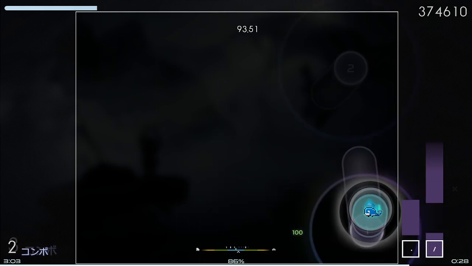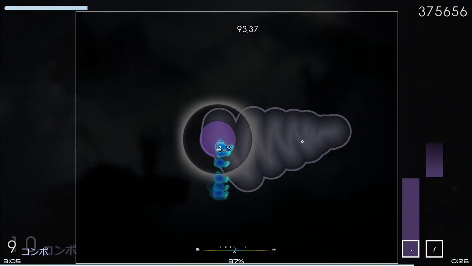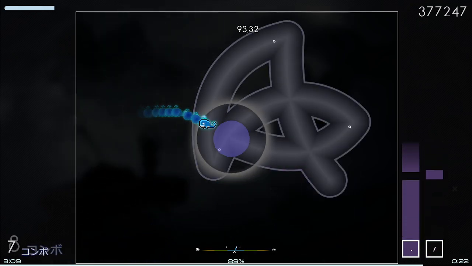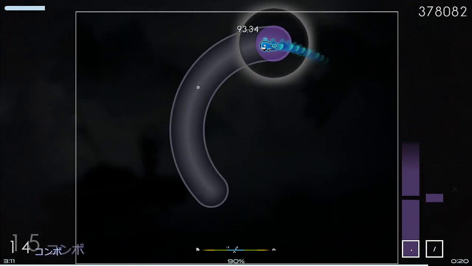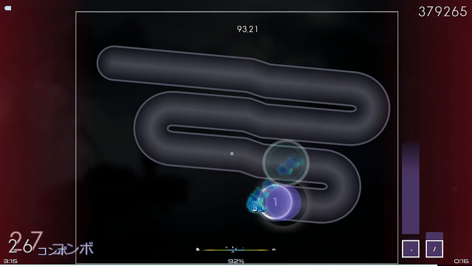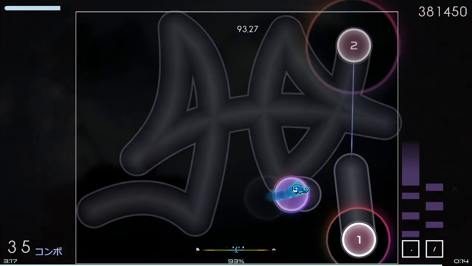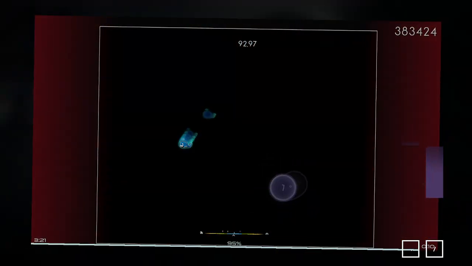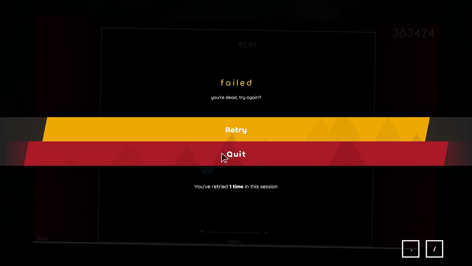Oh, okay. This map is really cool. Wait, I'm actually gonna die. Wait, maybe this map's not so cool. Oh. Wait, I'm actually gonna die. What? I'm hitting these sliders. Osu, hello? Oh, oh shoot. Okay, that's why you take no fail apparently.